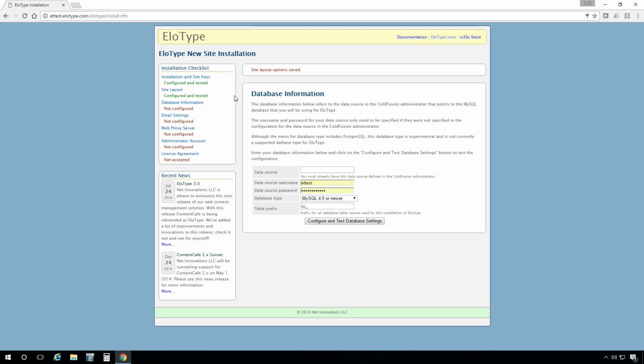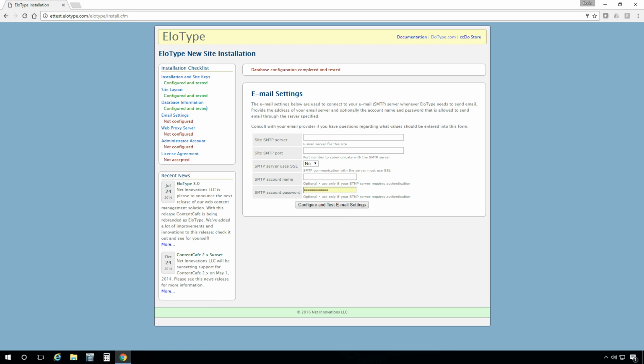Next, you'll be moving into the Database Information section. Here we'll go to the data source and enter in a name, and also a username and password. Next, we'll configure and test the database settings, and look over to the left to make sure everything was configured properly.